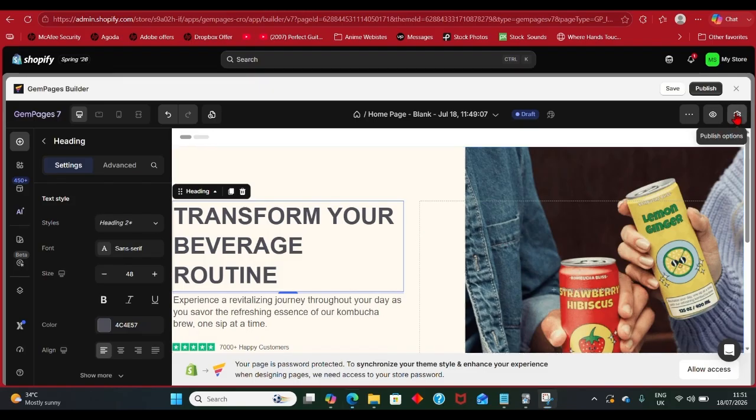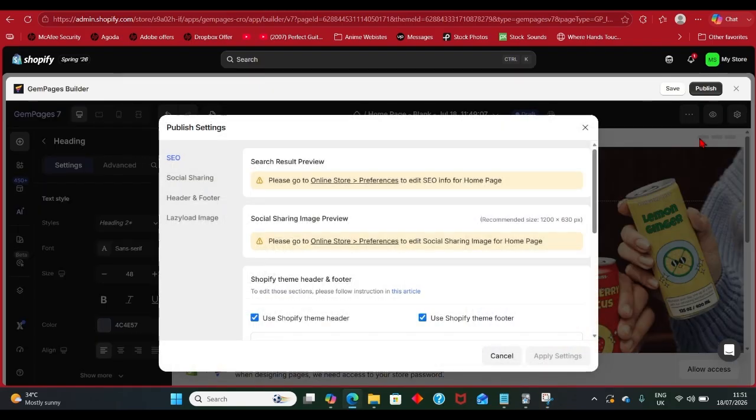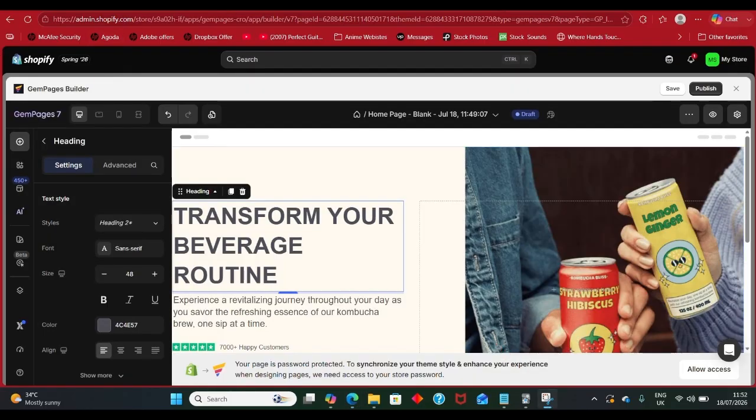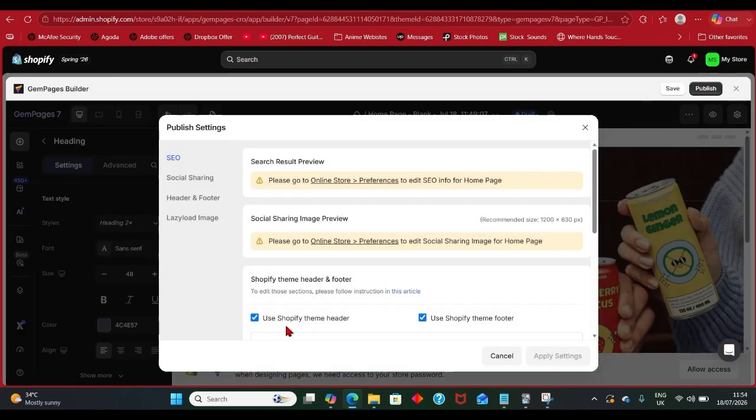And also as a preset, if you go up to here, publish settings, you will see that you have the option to use Shopify theme headers or Shopify theme footers. So footers are at the bottom and Shopify theme headers will be at the top. So if you select these, then that means that you need to go to Shopify store and do it here. So yeah, if you want to go ahead and use the Shopify theme header and theme footer, you can keep these selected.